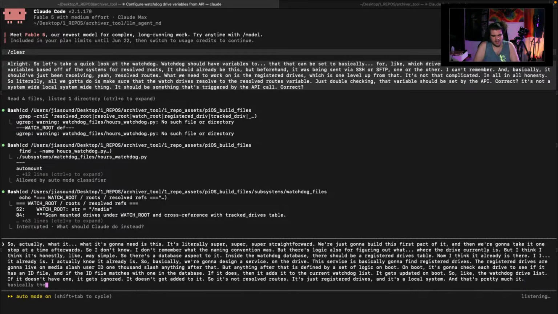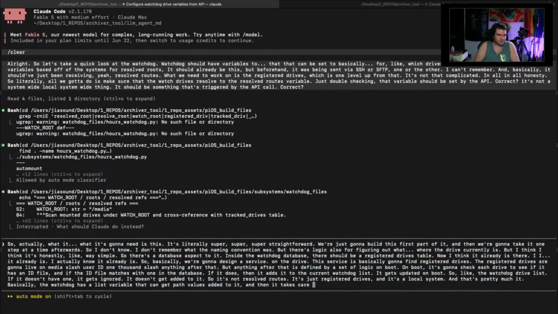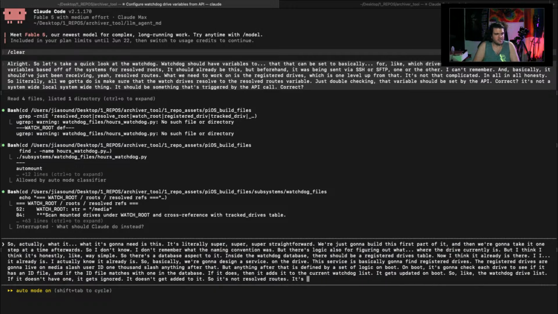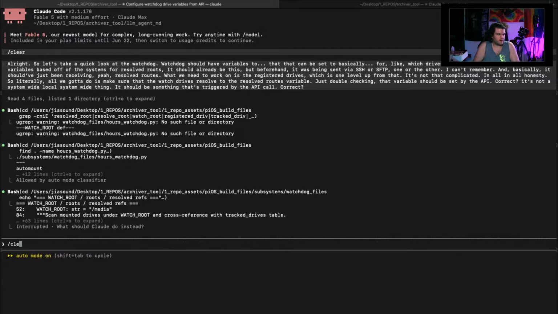Basically, the watchdog has a list variable that can get paths, values added to it, and then it takes care of everything afterwards, downstream. I don't even think I need the actual Fable 5. I just realized that. This is way easier. I was going to do this from a completely different perspective. I'm so happy that I did this from this perspective. Oh my god. Alright, here we go.